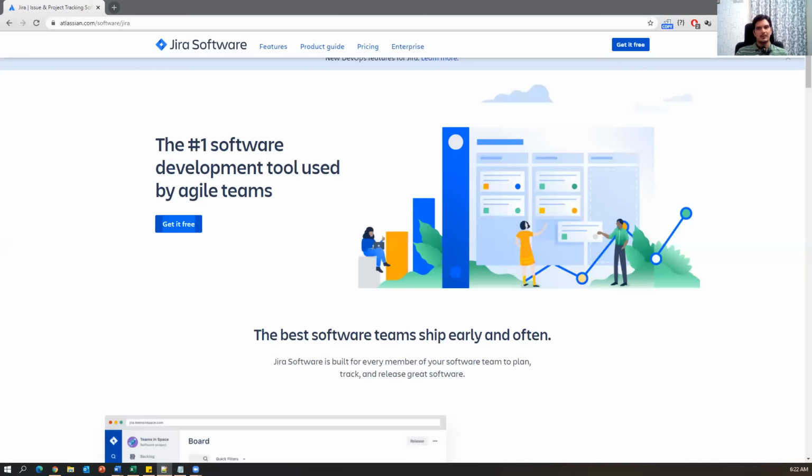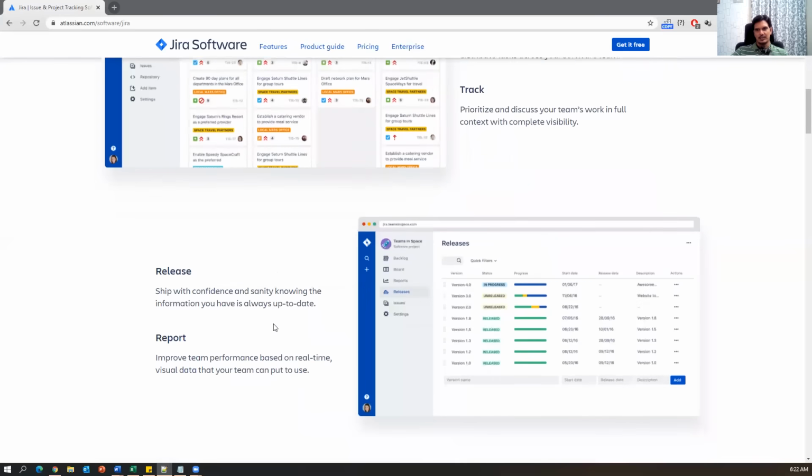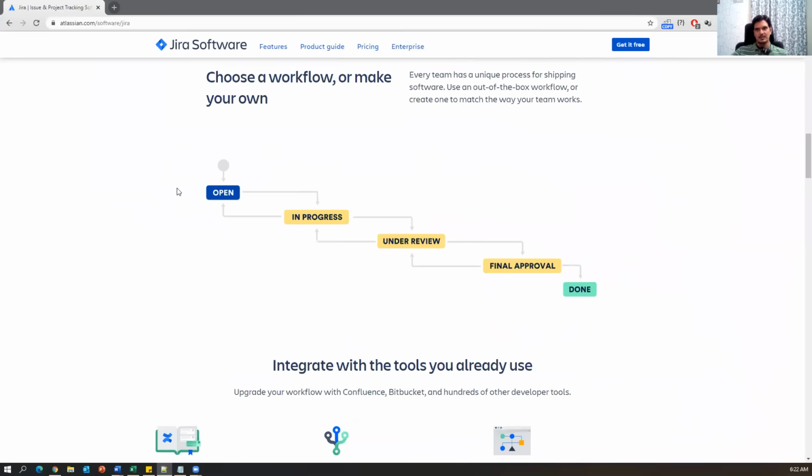So this particular cloud instance will support a maximum of 10 users. Okay, so within 30 days we can add 10 users and you can work with the Jira tool. So that is a limitation which we have on the cloud instance. Okay, so they have given some information about this Jira tool and workflow.